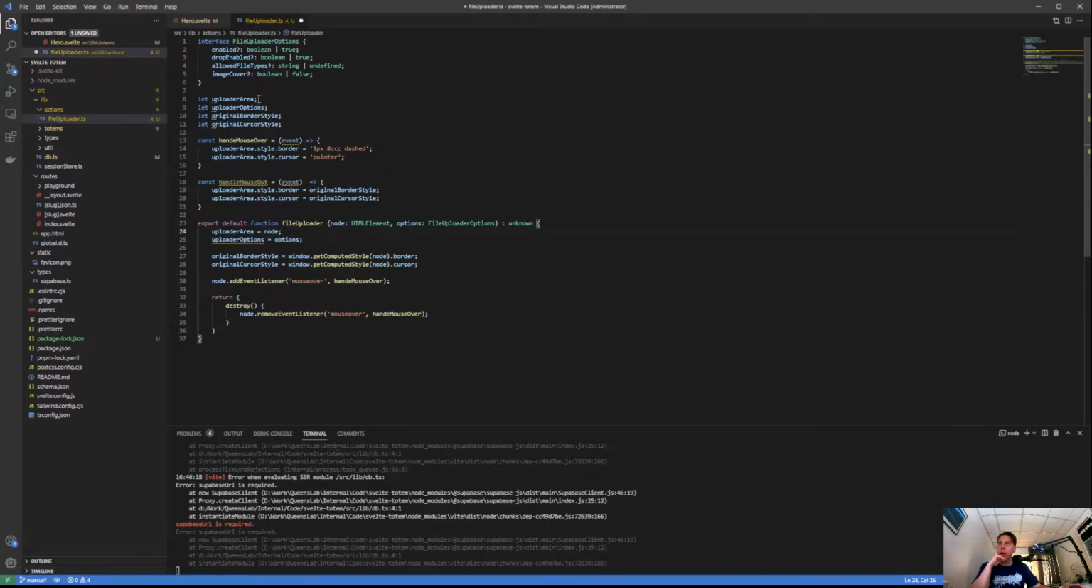What we're doing now and how it should work is basically that we will display a different cursor, a pointer cursor, and we should display a dashed gray border. But we're not using this anywhere. But let's save it and test it first.